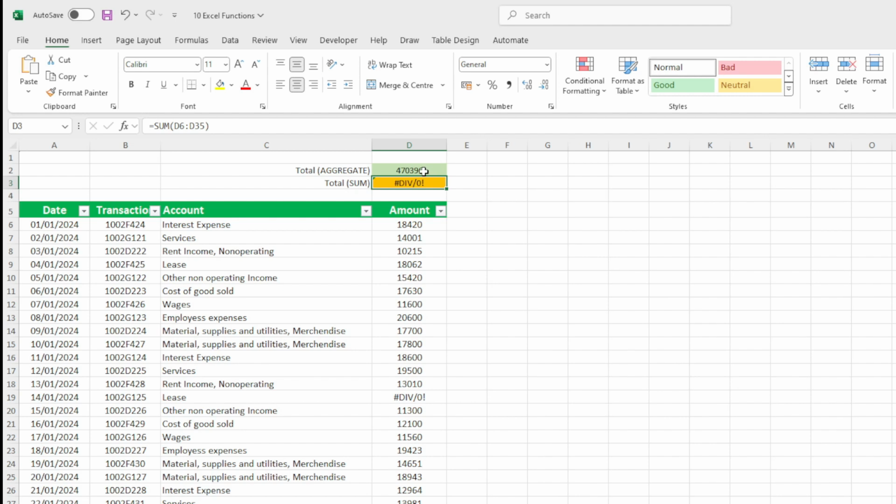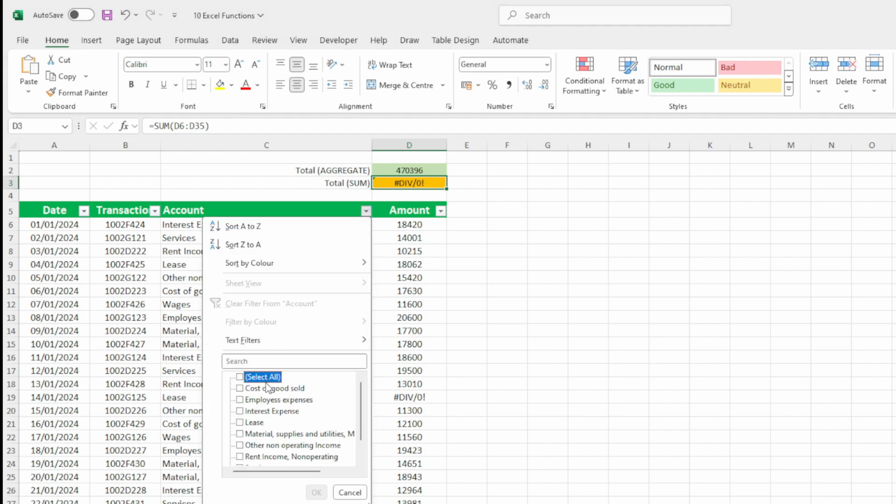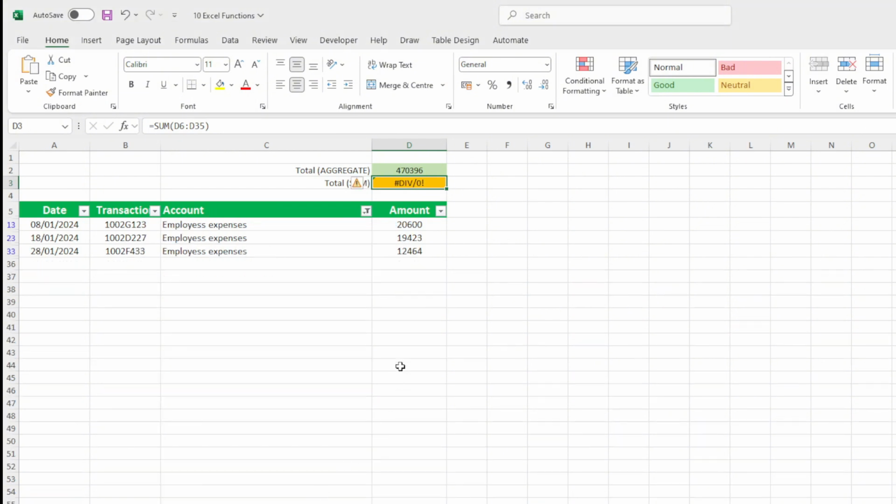Now at this point I'm only ignoring the error values. I'm not ignoring the hidden cells. So if I restrict this to employees expenses only, you can see I still get the sum of the entire column here.